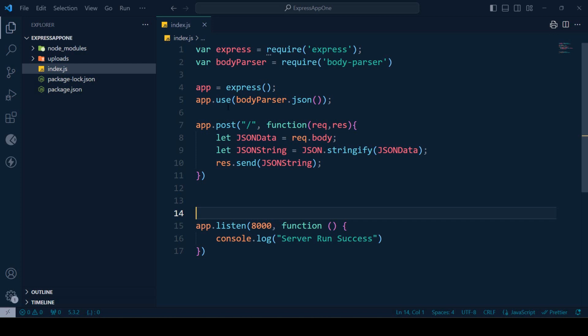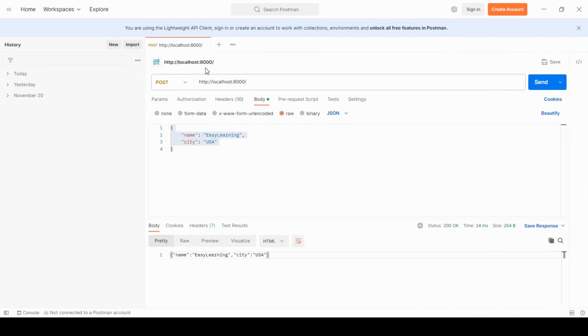Okay, so here I want to, for now, test it with our Postman. If you go to Postman, that is actually our client side, right? That means our front end side. So from the client side, I want to submit all the data to our back end.